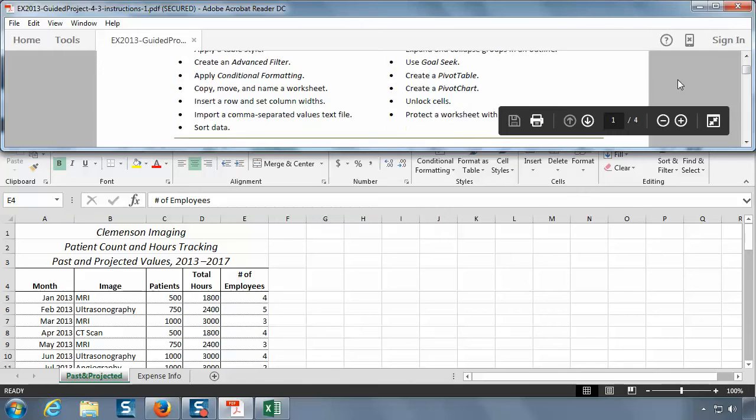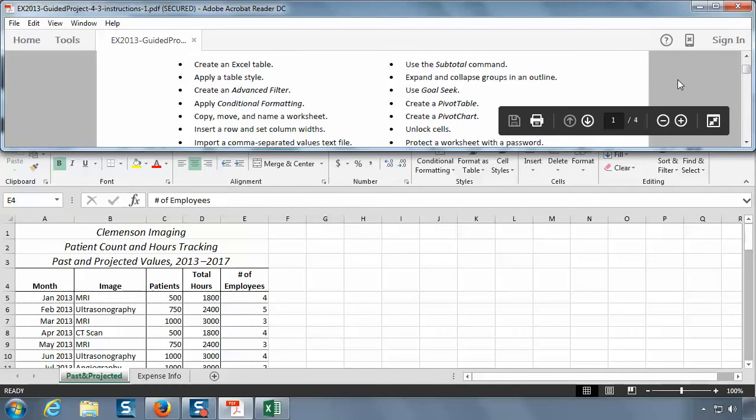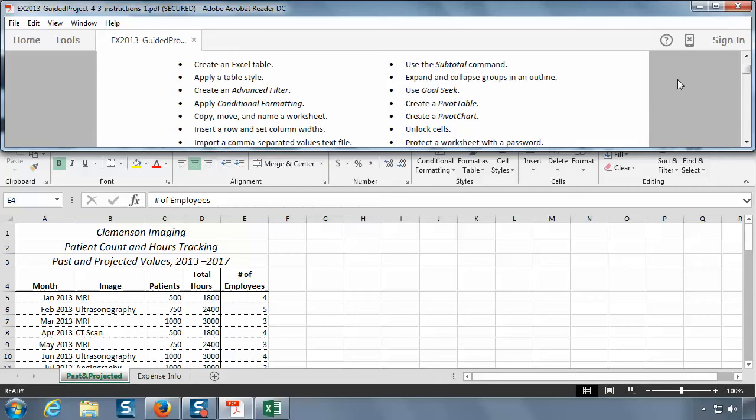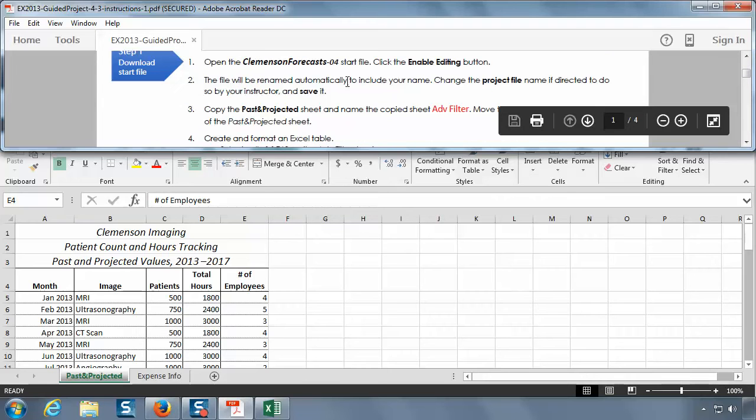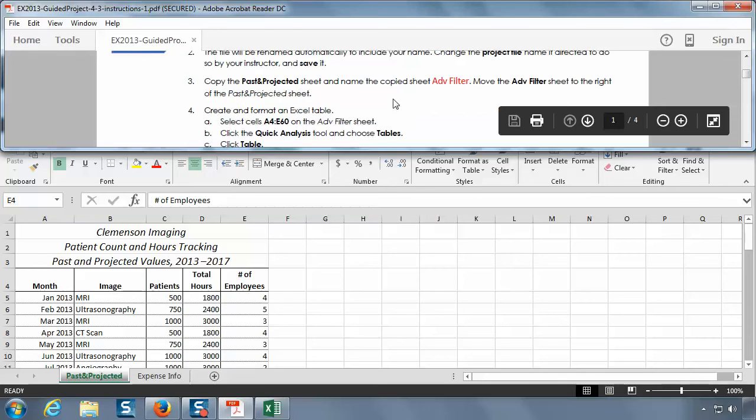Notice the long list of skills that we have. This is a lot bigger than we've seen in the last couple projects. There's a whole lot of new concepts here, but they're pretty straightforward concepts. They're just concepts within this different world of sharing your workbook with other people. We've got a warning up top about making sure that we've downloaded our resources, which we already took care of. We've opened the file, we've enabled editing, we've automatically saved it. So we're ready to get started.